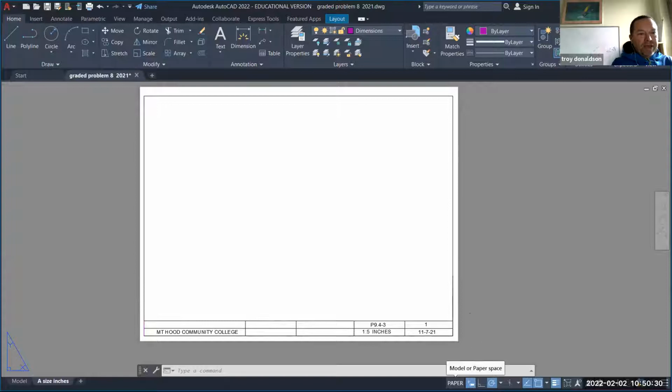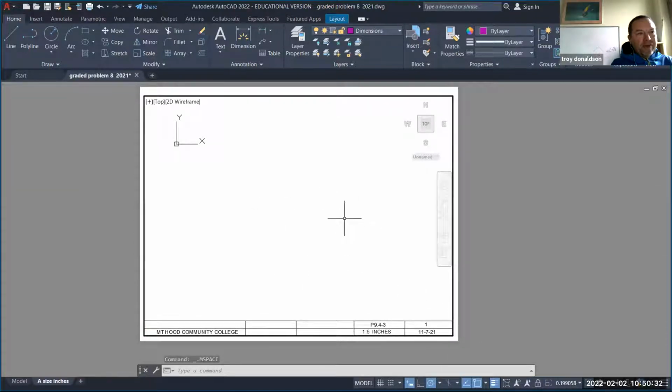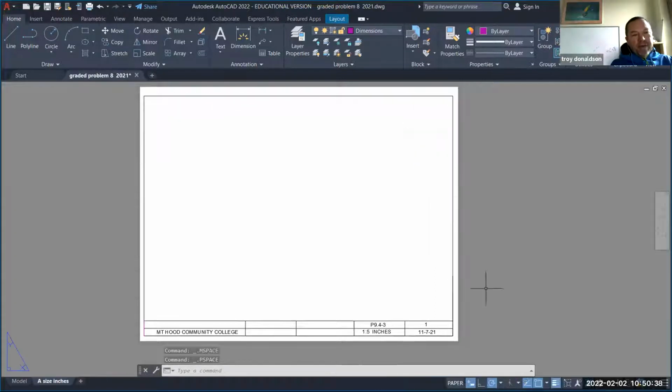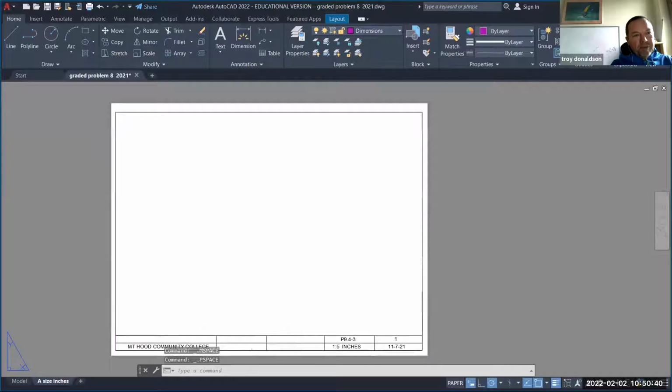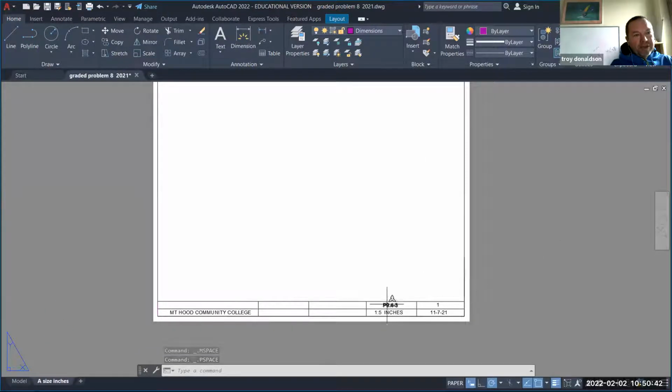So if I click into model space, this is the model. And if I click into paper space, when I zoom, the paper goes in and out. And then these objects, as you can see, as I mouse over them, they are in paper space. So that's what we want.